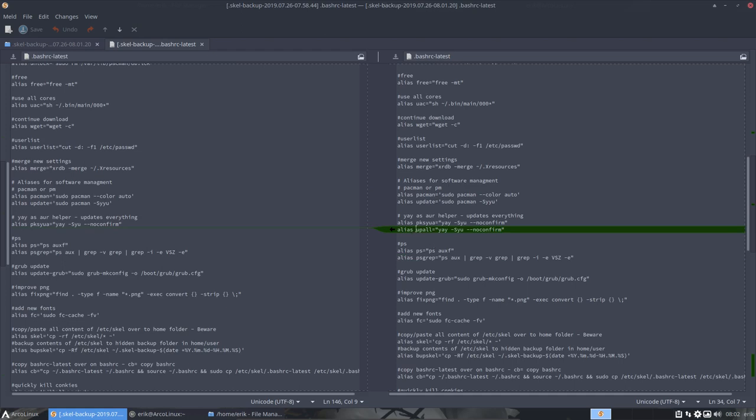But there's also a new one, upall. Upall is the same thing as pksyua. I was looking for something better all these months, and I think up it all, update it all, upall, okay, is going to be my new word for September to update my system. But it's exactly the same thing. If you want to make a new alias with your own name, you can do so, but put it in bashrc-personal, explained on ArcoLinux.com.